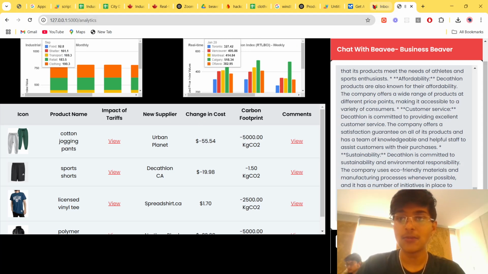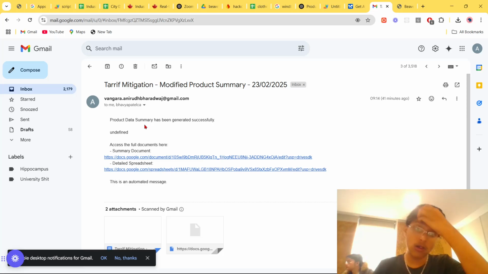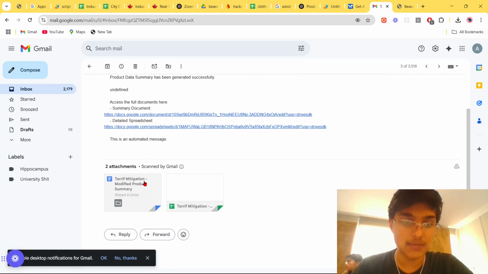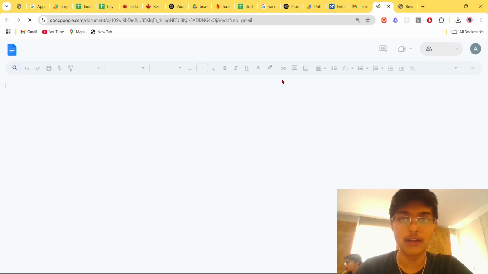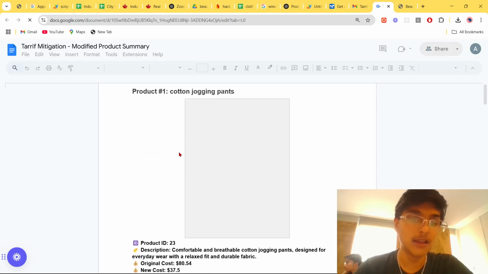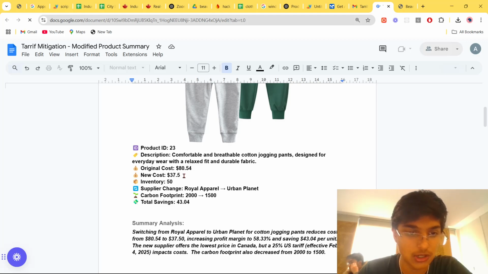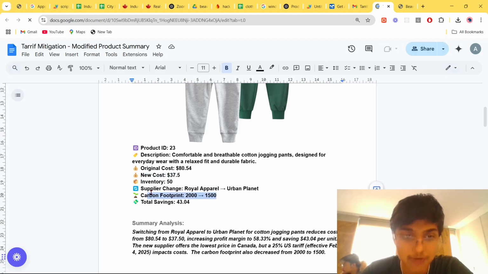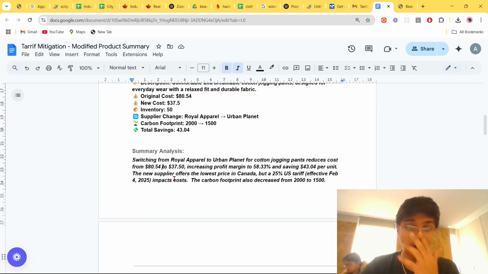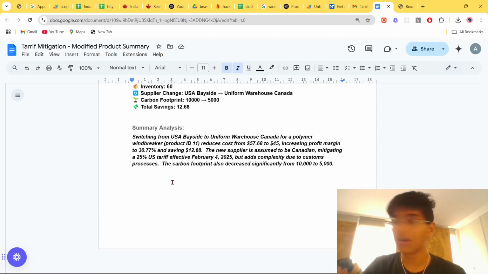Furthermore, if I check my inbox, the agent, like an actual human, is able to put all of its findings into a Google Doc and spreadsheet. We can see that over here on the Google Doc. It's created this entire report all autonomously, talking about its changes: the original cost, new cost, inventory, and the carbon footprint. It gave us a summary analysis as well, all with comprehensive justification for why it's done all of this.